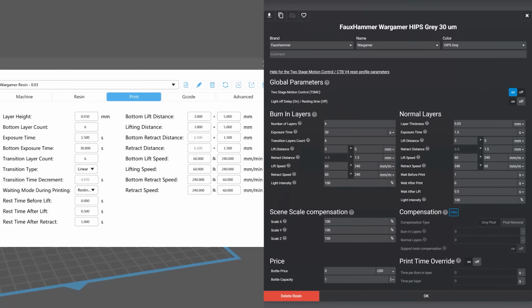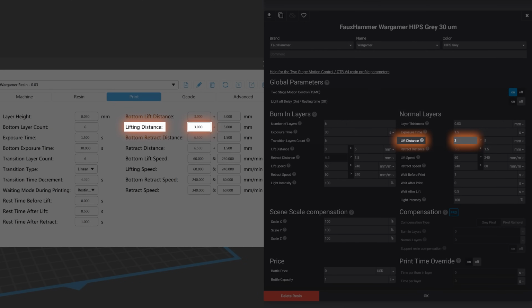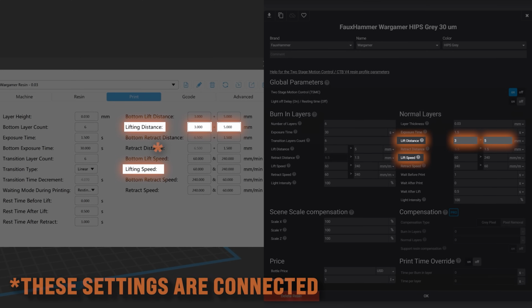Now for a 10-inch printer, I typically lift the bed for a total of 8 millimeters, but I do this in two stages, 3 millimeters and 5 millimeters. Under the lift speed, this is also split into two stages, 60 millimeters a minute and 240 millimeters a minute.